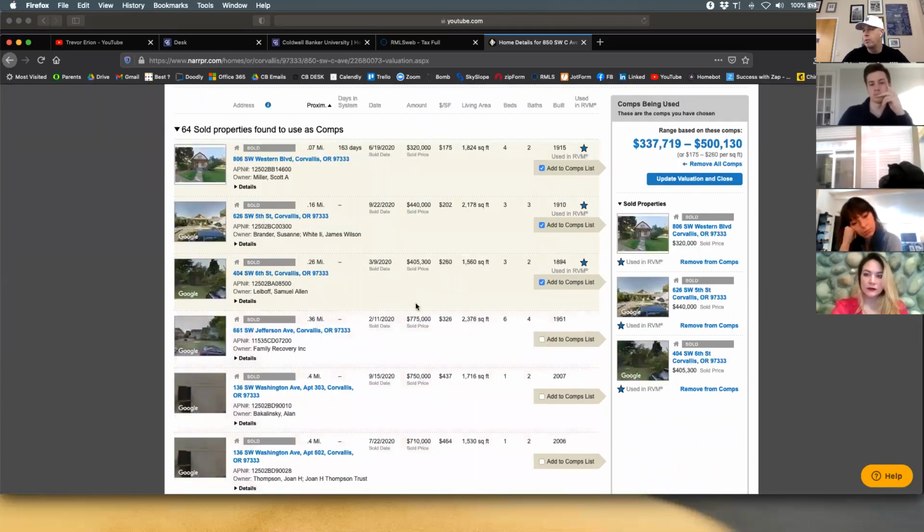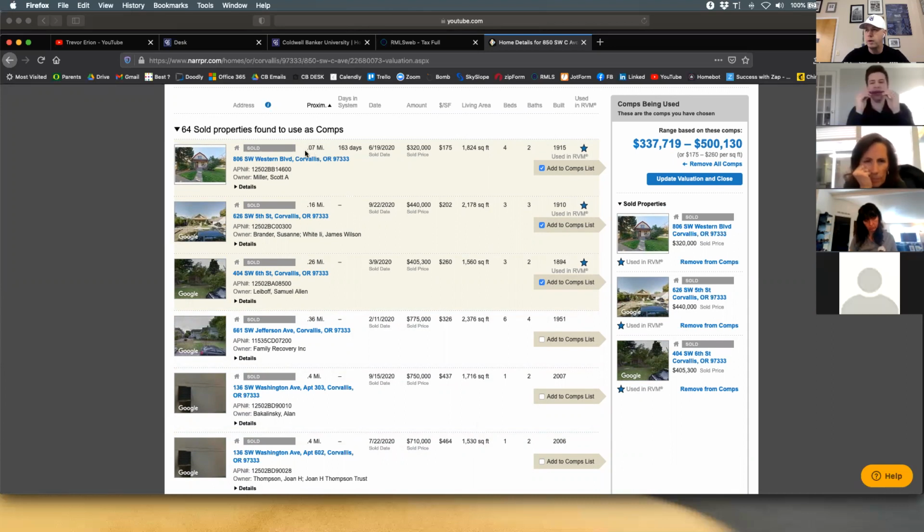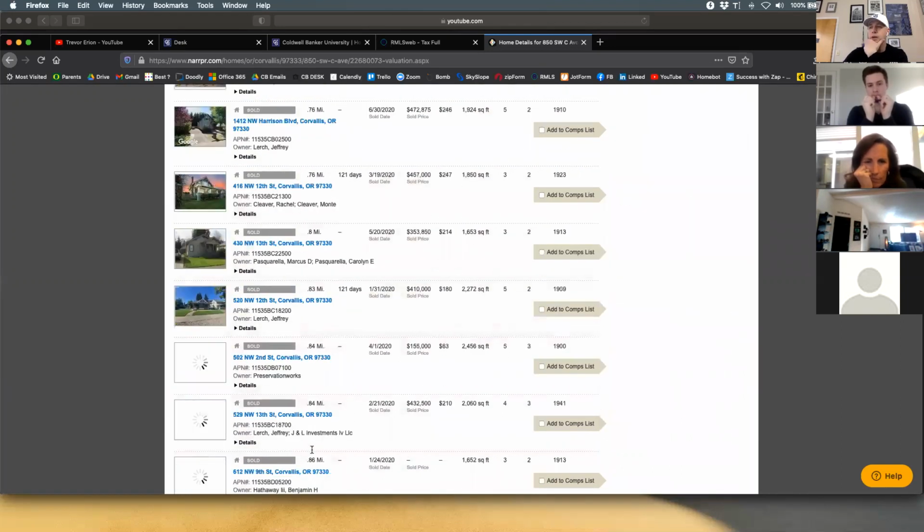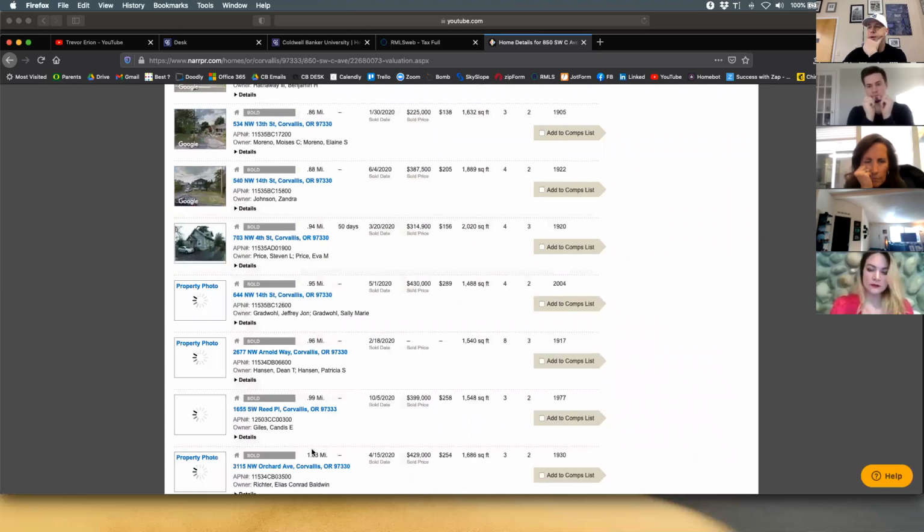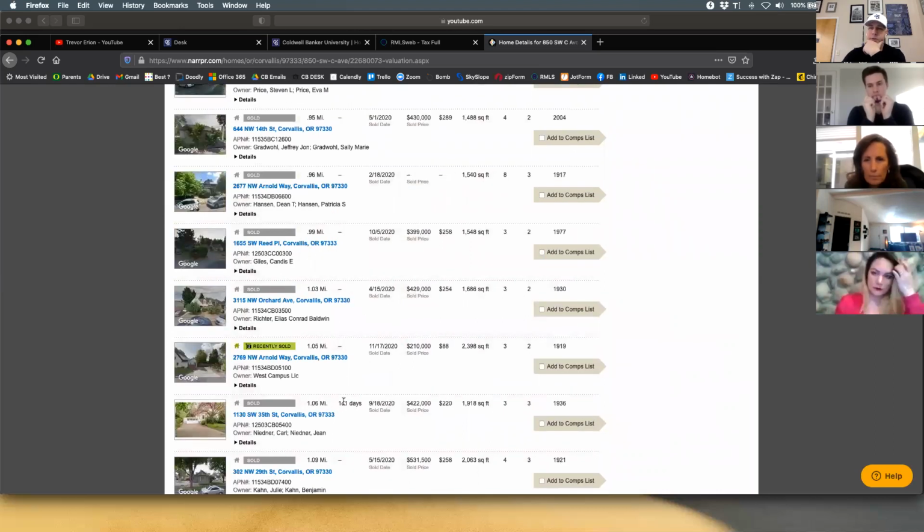So now it's giving me even more of a range. Each property is based on how close it is to your subject property, so it's going in order of closest to furthest away. You'll see the 0.7 miles, 0.16 miles, see how it gets larger and larger. The further down you scroll, once you start getting more than a mile away from your property, they're probably not very good comps. A lot of times appraisers try to only stay within about a half mile to a mile at most of the comparative property. They try not to go further than that.